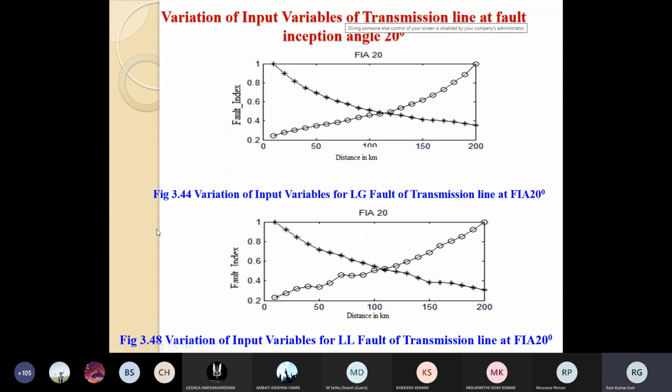So this is the variation of the fault index. The inception angle is 20 degrees. The distance is varied from 0 to 200 kilometers in steps of 10 kilometers. At 10 kilometers, the fault index is 0.2, and the value varies from 0.2 to 1. The circle indicates terminal 1 and the star indicates terminal 2.